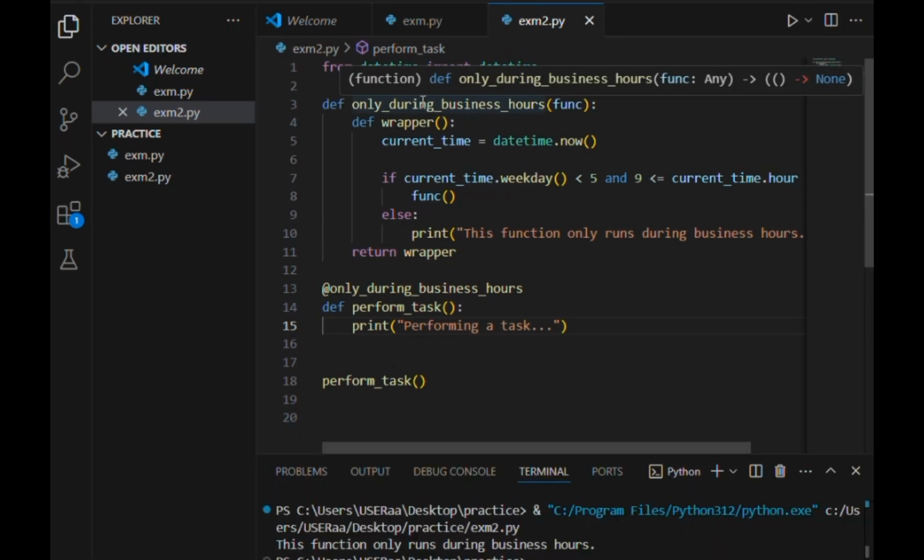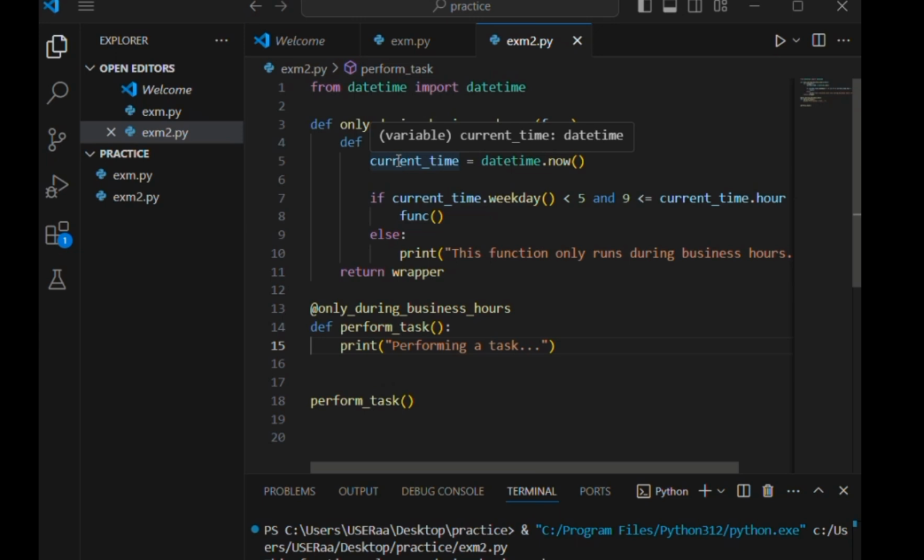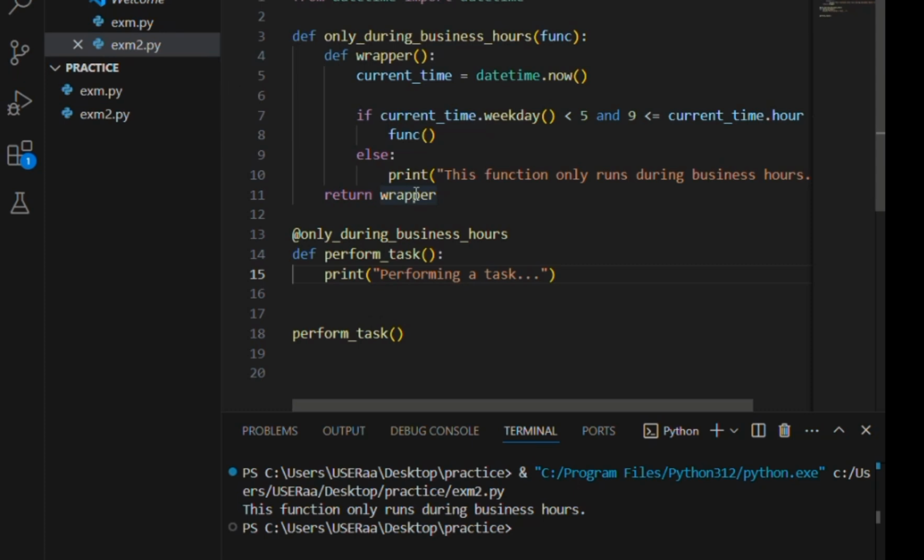By using @only_during_business_hours above perform_task, we apply this time-based restriction to perform_task. If it is called between 9 a.m. and 5 p.m. on a weekday, it will run; otherwise it will print that this function will only run during business hours. This example shows how you can use decorators with datetime to control the execution of a function based on specific date and time conditions.